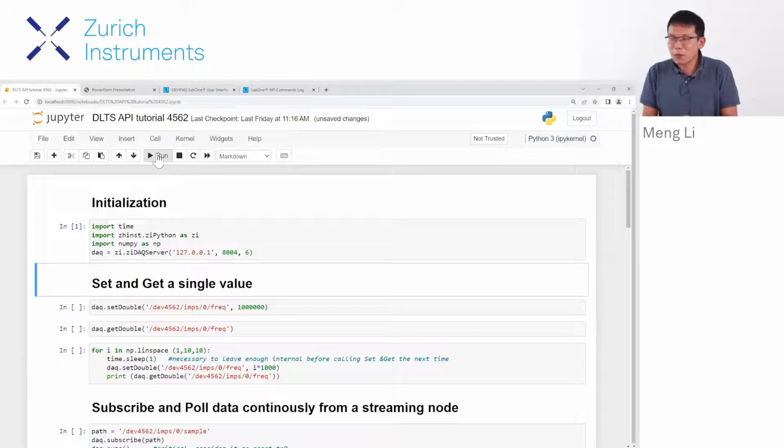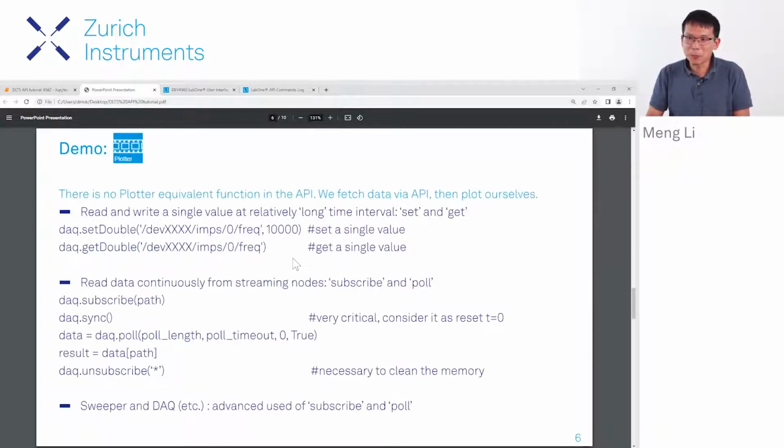But I guess some of you might have a question. How should I verify that the instrument is connected by the API? There's no feedback so far. Well, good call. For that, we need to move to the next demonstration about the plotter or plotter-like functions. Let me emphasize again, there's no plotter in the API, but there are functions that can achieve similar features. Depending on your use, this can be set and get, which can fetch the data at very long time intervals, or poll and subscribe, which is more suitable for reading data at a faster rate.